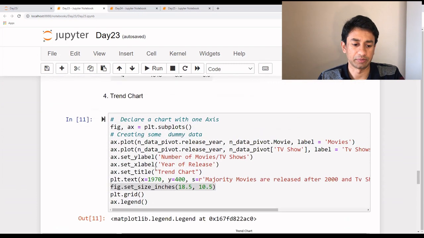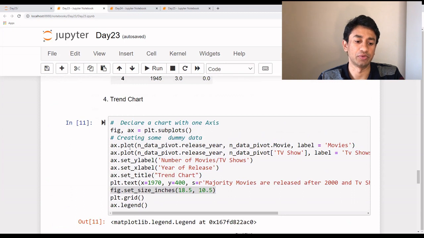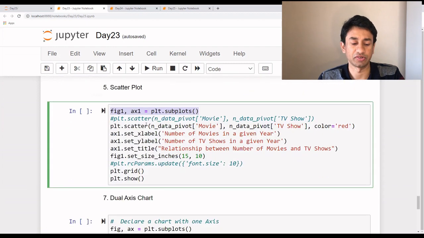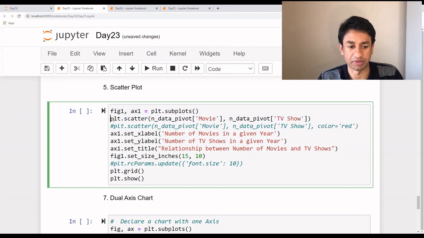So previously what we were doing is we were saying ax.plot, just defining that it needs to be a plot and then passing the values. Now we know that we are going to print a scatter plot. So we are saying plot.scatter, and we are plotting a scatter plot between movies as well as TV shows. So before that, let me comment this and then start with the basic one.